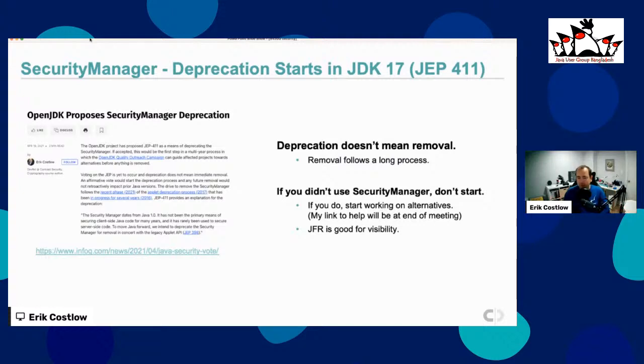And I want people to just understand what's going on there, that first, deprecation does not mean removal. Removal is a relatively long process where things are marked as deprecated. Then there's a couple steps in, you have a couple different JDK releases, and then it might be turned off by default where you have to turn it back on.